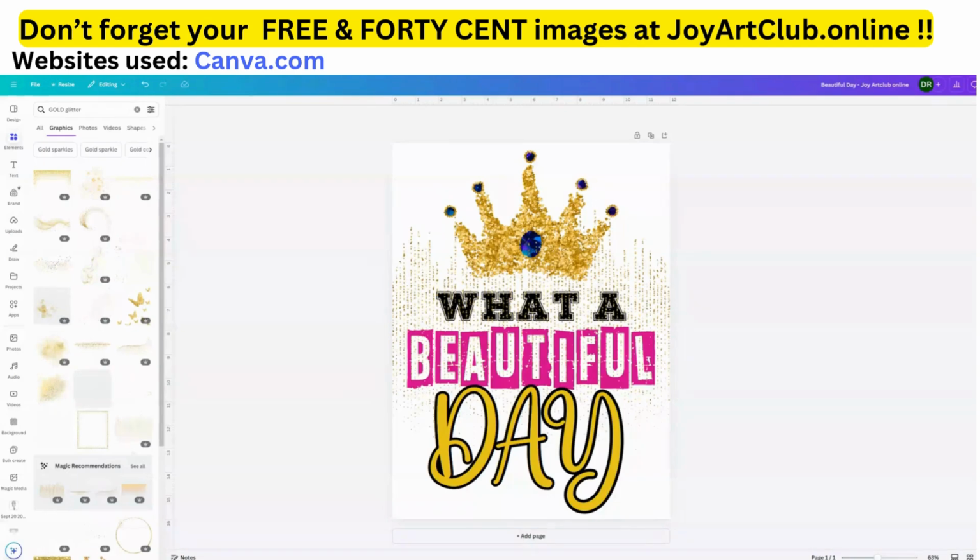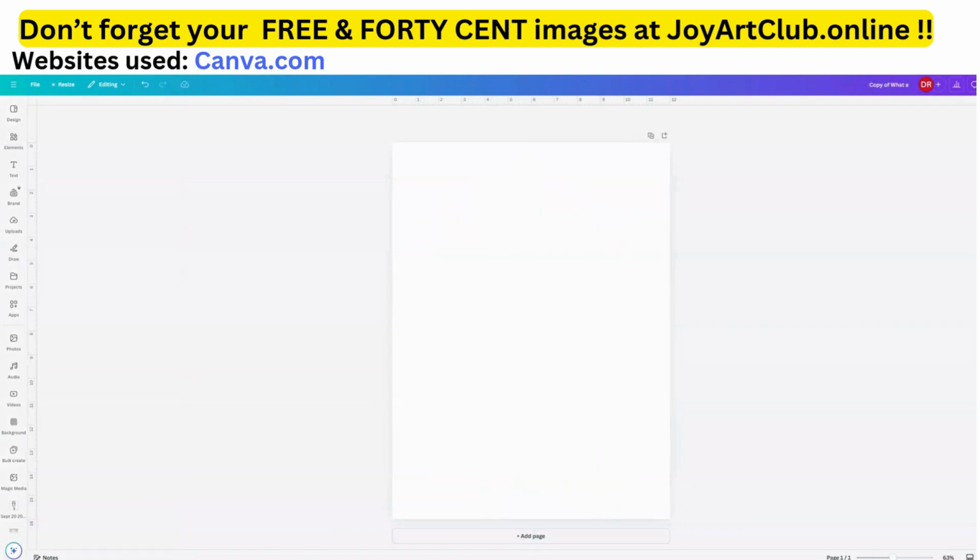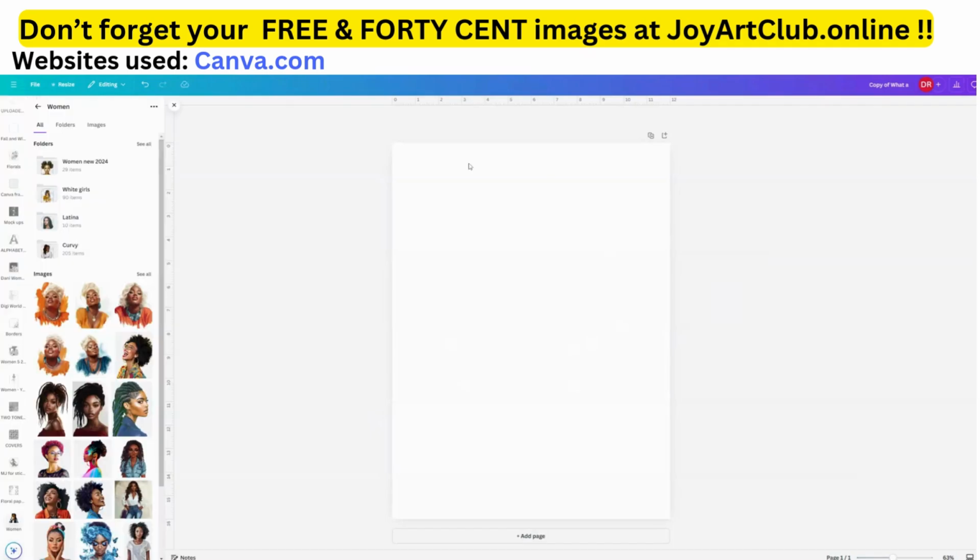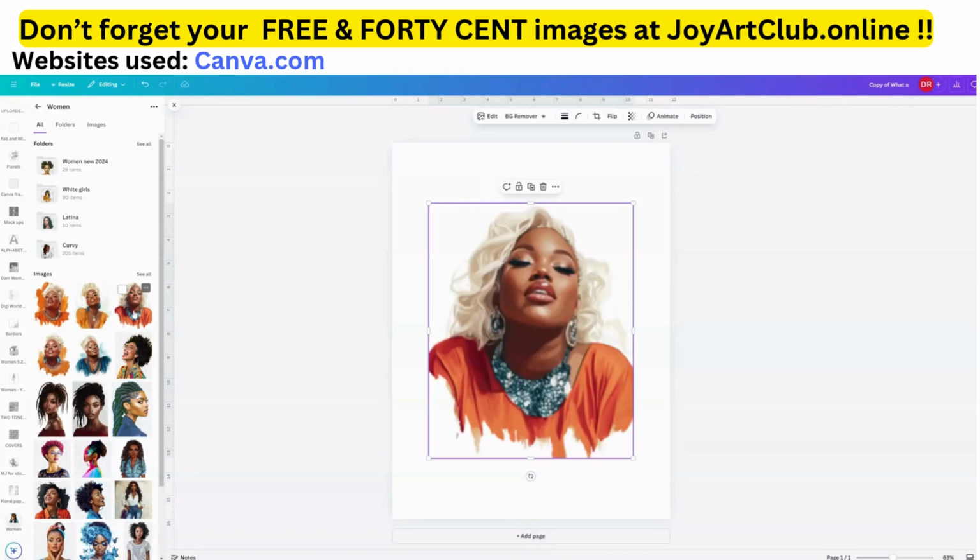So we are going to jump over to a blank page that I've already created on Canva, which is a 12 by 16, and we're going to create a quick t-shirt design. So I am in my folder here and I'm going to grab one of these beautiful images that I created.